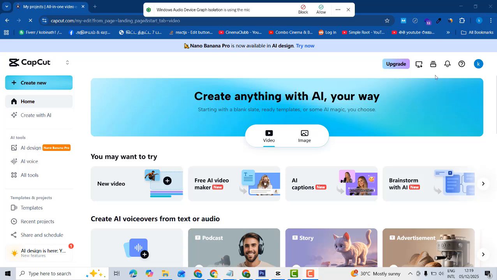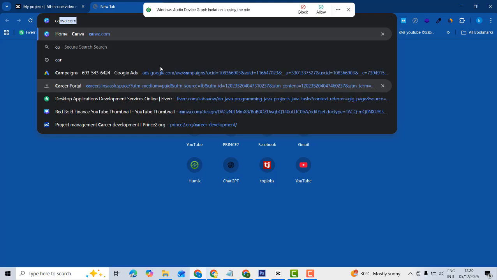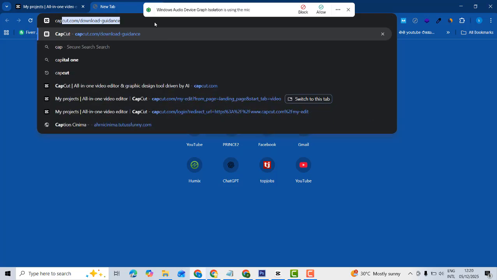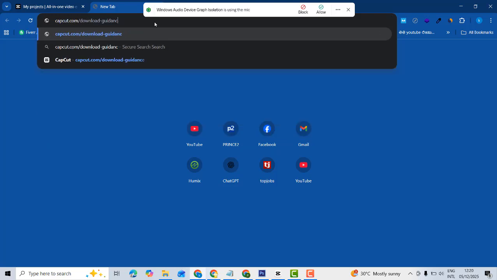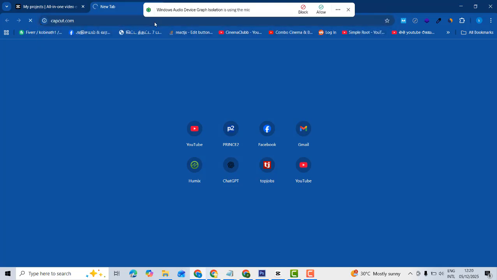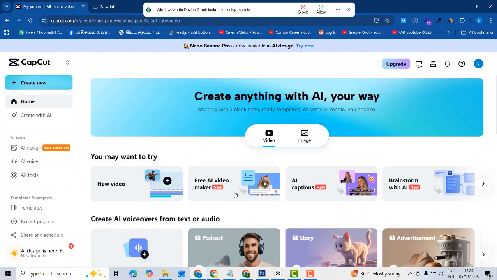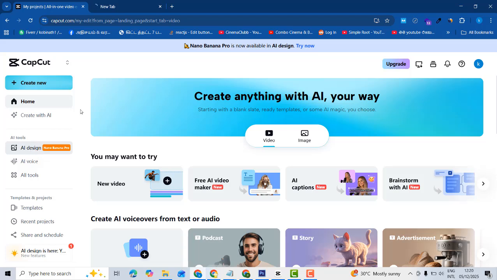Today I am going to teach about the CapCut AI. It is shown as Nano Banana Pro. If you go to the official website of CapCut, capcut.com, and open it up, you have to log in via your Gmail account. This is the dashboard.